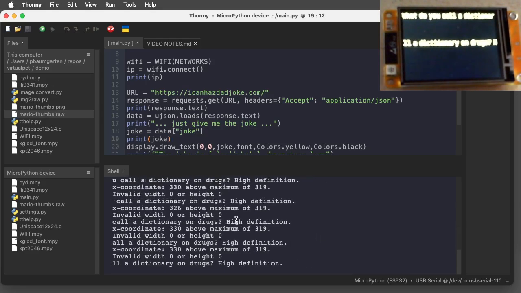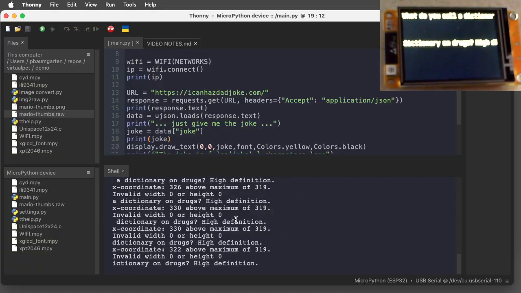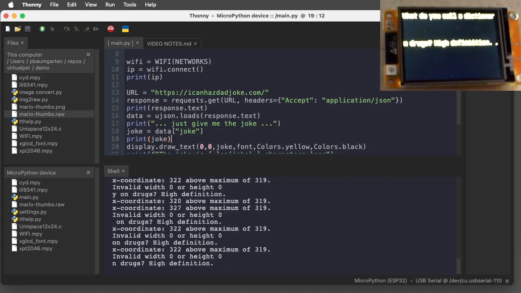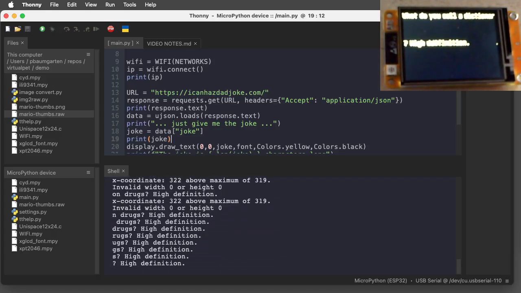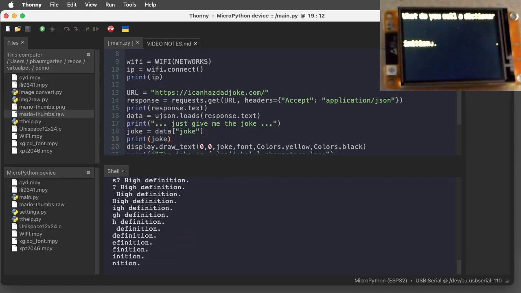All right, so this is Mr. Baumgarten signing out. Once we check that those extra spaces work, yeah, there we go. So we had that nice scroll effect happening.